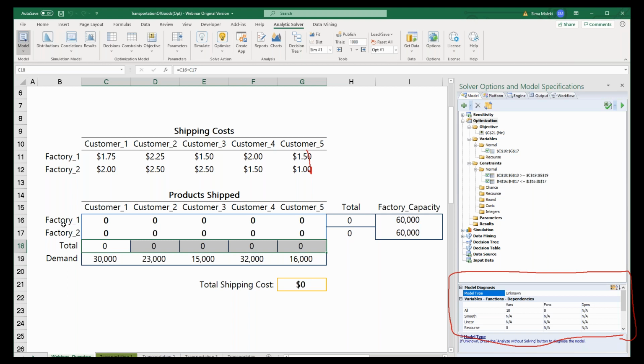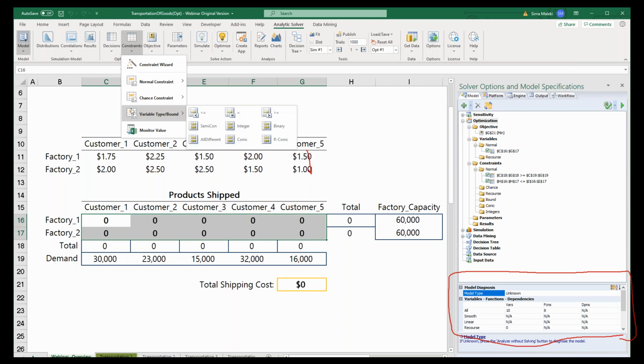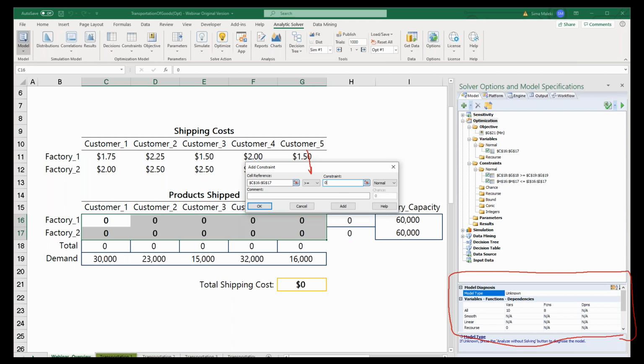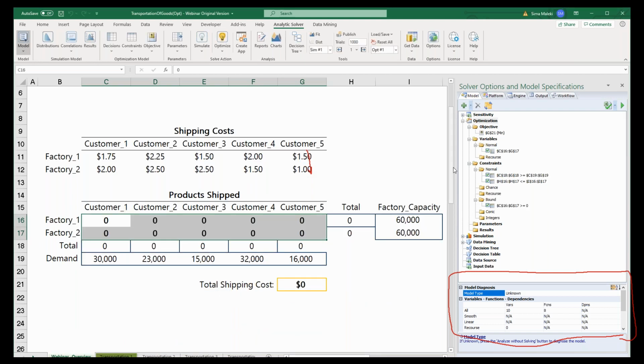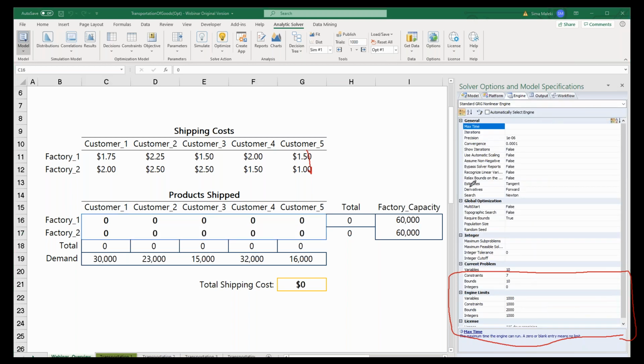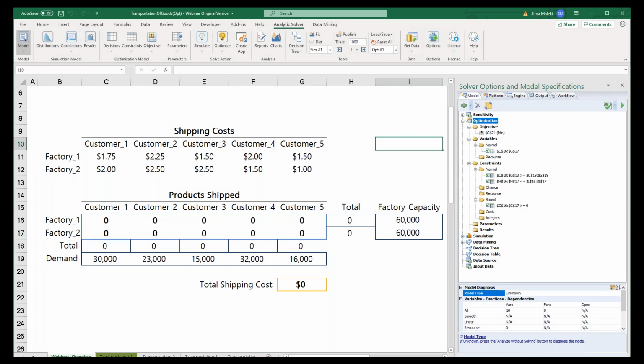You can do this multiple ways. One of the easiest ways to set a bound for a decision variable is to define it as a constraint. So select your decision variables, go to constraint, variable type bound, and set a bound of greater than or equal to 0, the same way as when we defined our constraints, and click OK. This is one way of doing this. Another way is to go under the Engine tab, where there is an option to set Assume Non-Negative. If you change this option from false to true, it tells the solver that our decision variables need to take positive values.